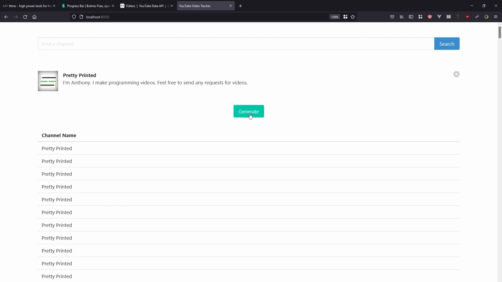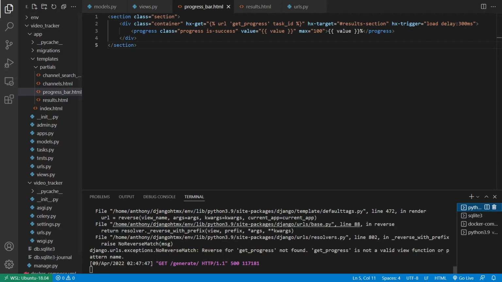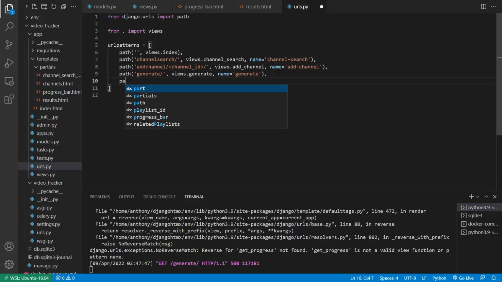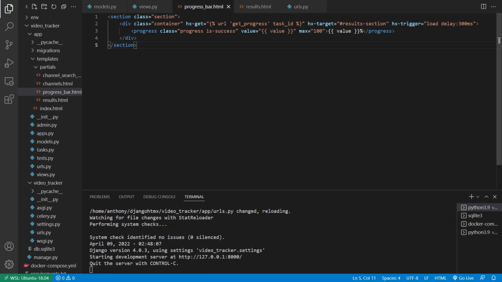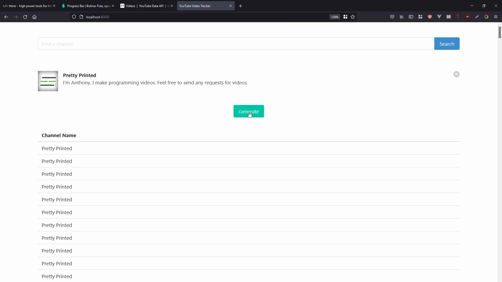So I'm expecting that when I click on this button, I'll see the progress bar and it's going to change as the progress happens. And this took about 8 seconds. So let's see if it works. And I already have an error. So let's go back and see what the error is. Oh, I need to create the URL for get progress. So path get progress, and then views get progress, name get dash progress. So I'll make this a dash.